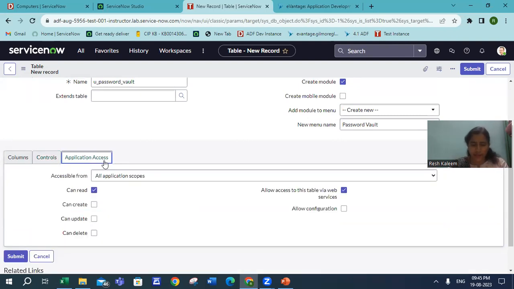Then I'll move to the application access tab. In the application access tab, accessible from is all application scopes. Let it be the same. Then read permission is checked. Okay, it is already selected. Then allow access via web services is also checked. So just save this.